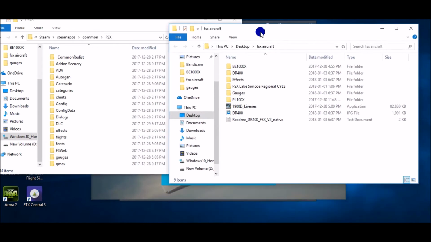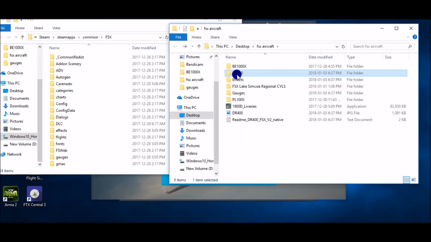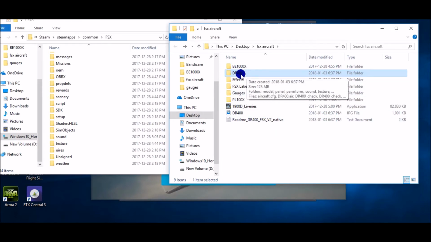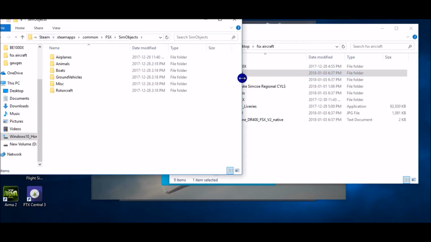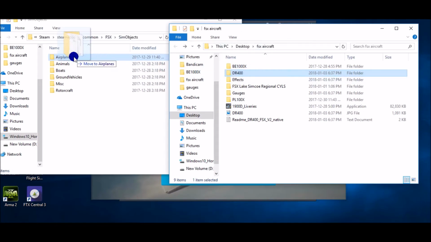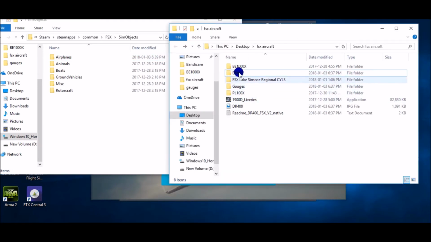So what you're going to want to do is you've got your DR400, which I believe is the aircraft folder. By the way, this will be different for whatever aircraft you install, so make sure you read your README. Sometimes all your files are together in one, and you just bring everything into your airplanes folder here. But sometimes it's split up like it was with mine, so I've got one for effects too.